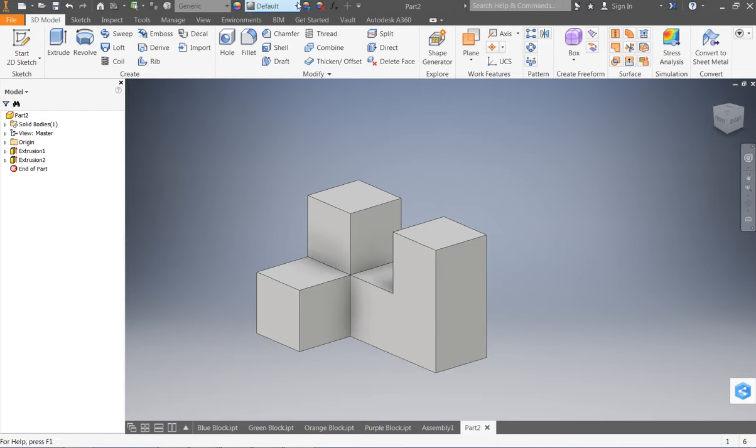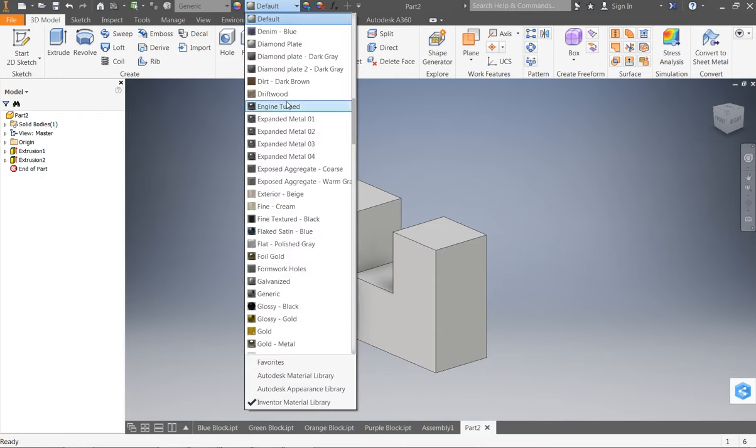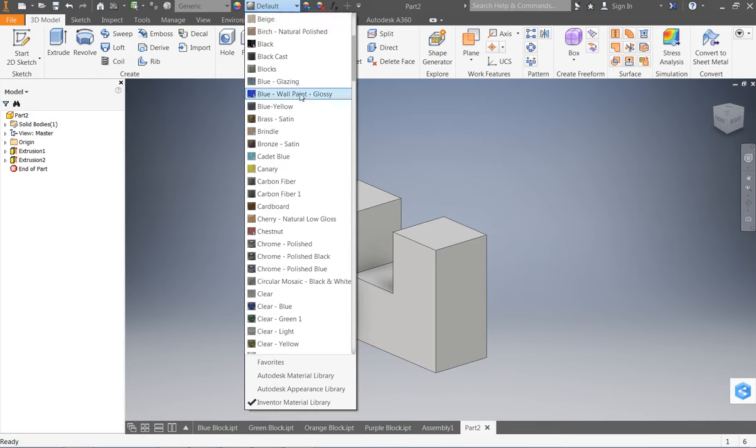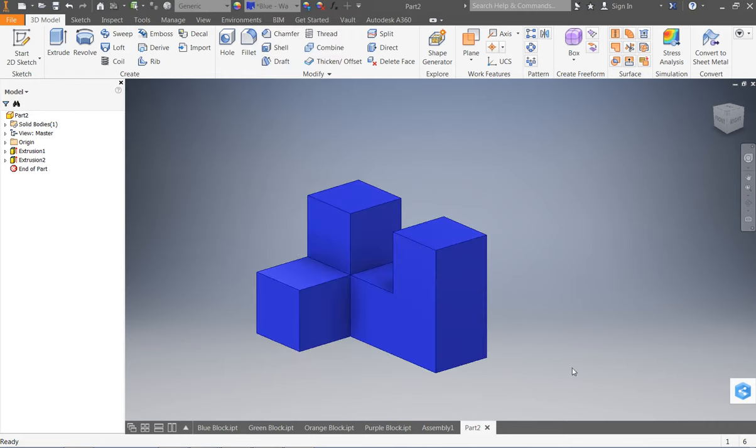If I wanted to add color to it, I can come up here to my drop down menu, and if I want this to be blue, it would be blue. Now make sure you go through and save this so that we can bring it into our assembly later on.